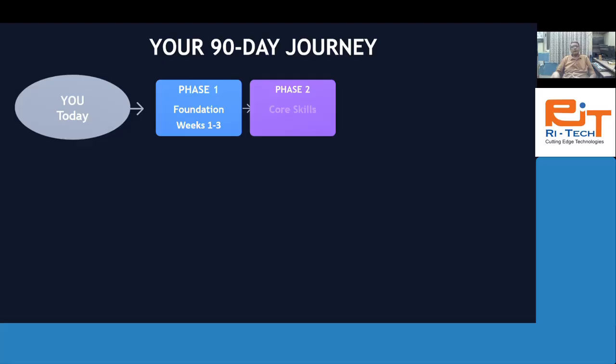Now phase two: core skills. In phase two, we'll build the core skills. It will take 4 to 6 weeks.